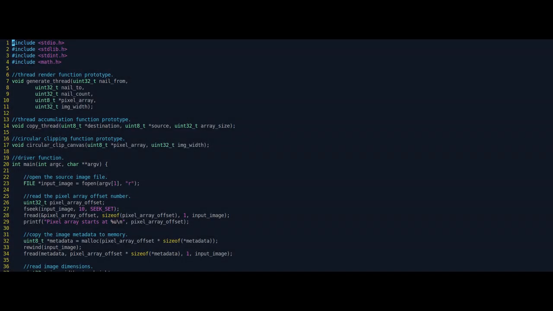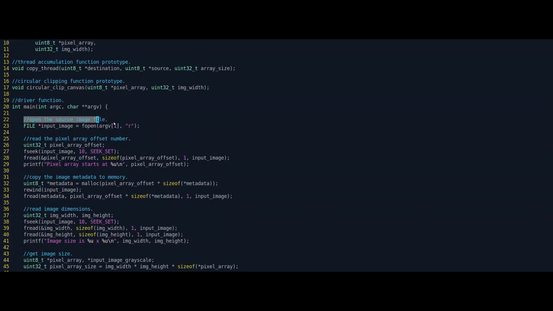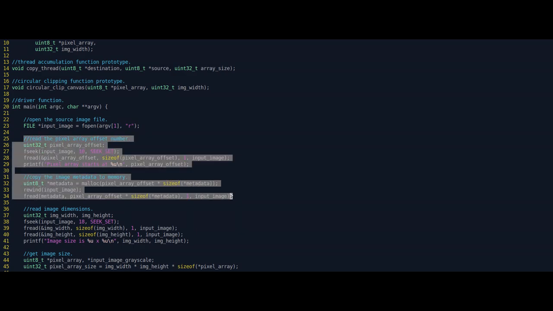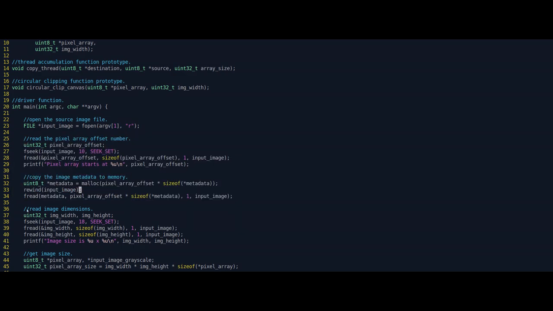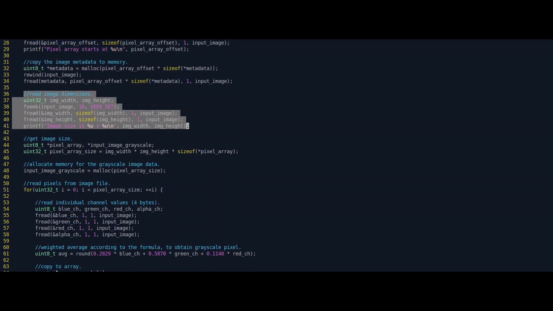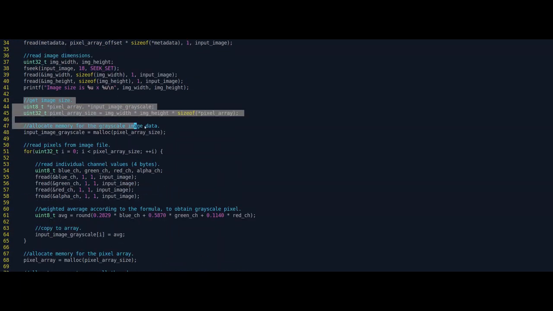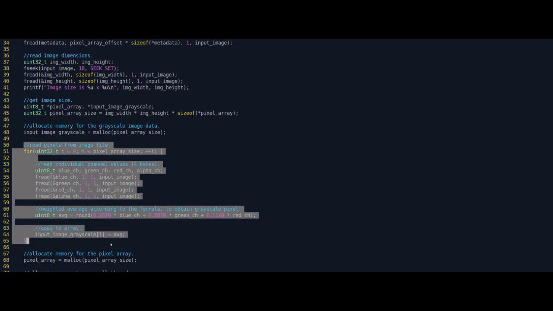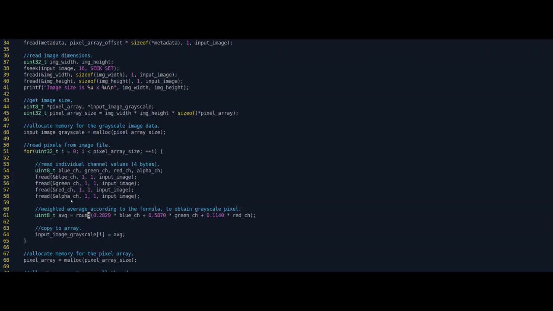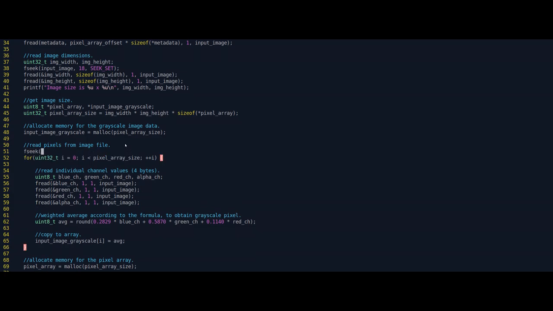Let's quickly review what's going on from the beginning. We open the image file, collect the image pixel offset and image metadata and store it in memory, and then get the image dimensions. We use the image dimensions to allocate memory for the grayscale array and read the image data from the file. Convert each pixel to grayscale and store it inside the array. Oh, and I almost forgot, we have to seek to the point in the image file where image data starts before we read the data. Otherwise, we would be reading garbage values. So let's fix that. There we go.